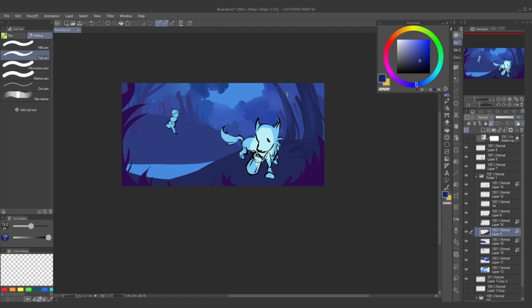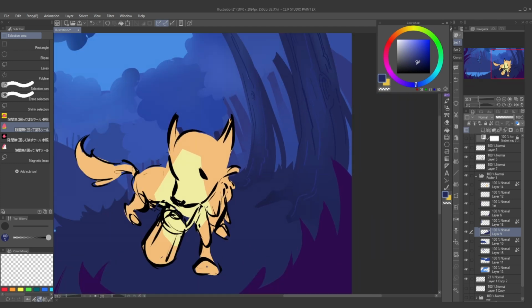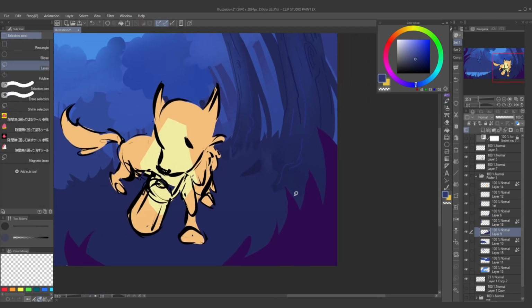I added some more details to the grass around the trees. I continued using the same technique with the lasso tool and a soft brush to create different shapes and add variation to the environment.